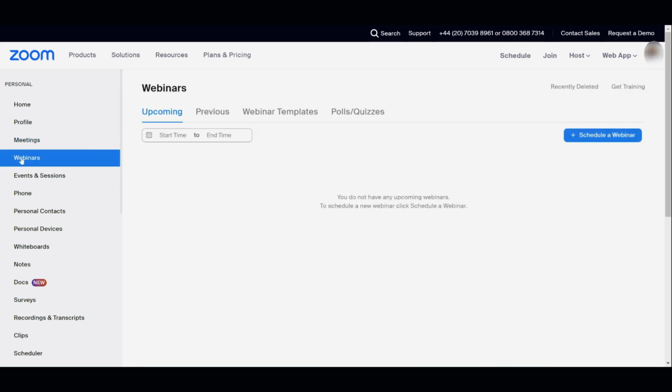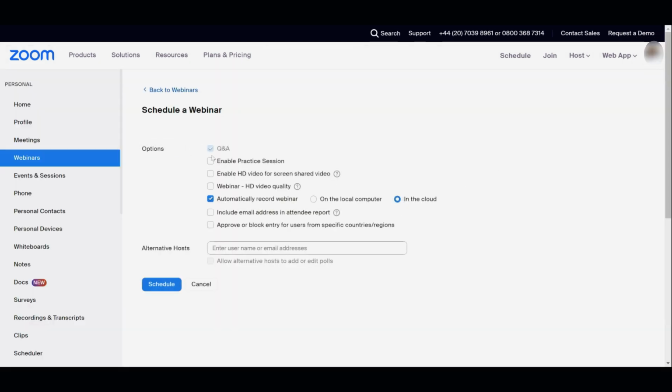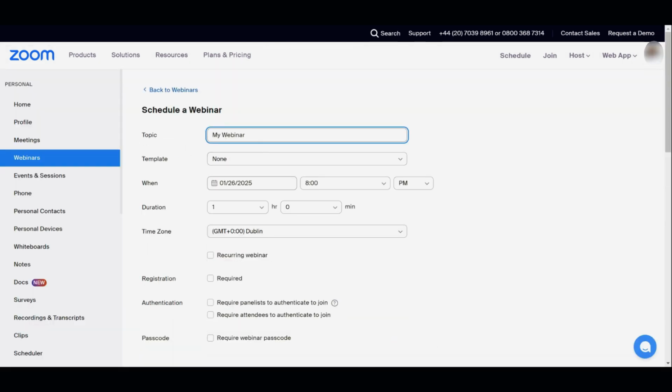Then, to get started with scheduling your first webinar in Zoom, you want to scroll down the left-hand side and click Webinars, and then come over to this blue button on the right and click Schedule a Webinar. The next step is to enter the title of your webinar. For the purpose of this demonstration, I'm just putting Test Webinar.